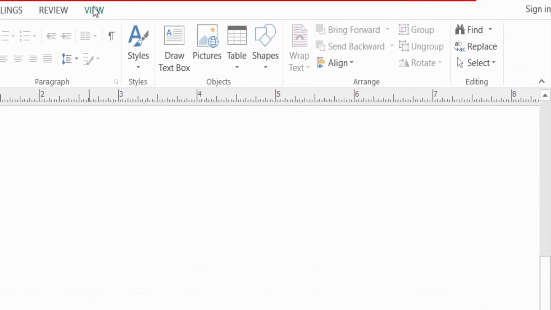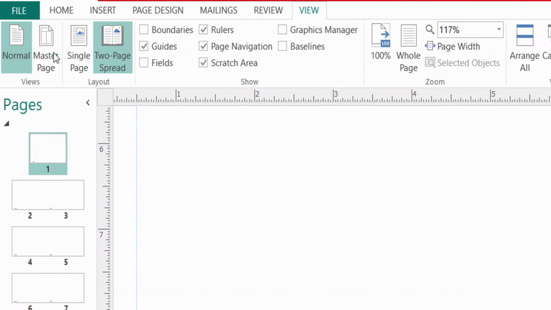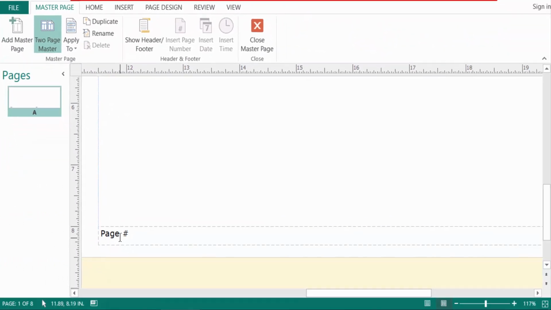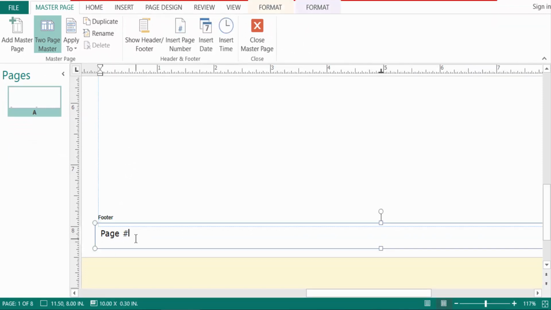Now I want to remove or delete the page numbers of this booklet, so I go to the view menu and then I click here on master page, and now I select the footer of these pages, and then I remove the hashtag and delete this. Now I close the master page.